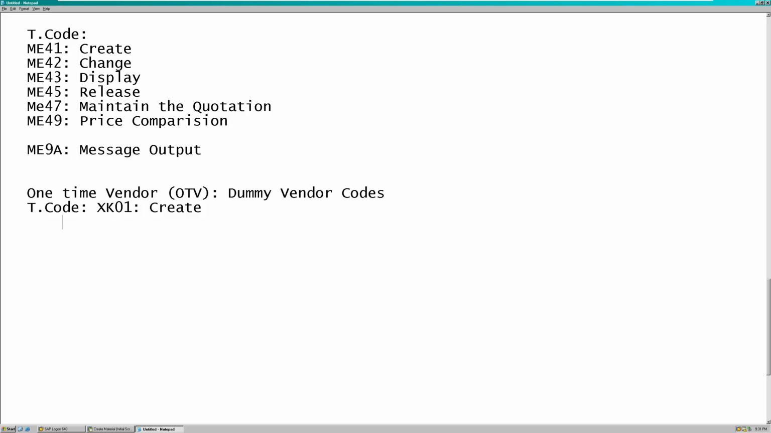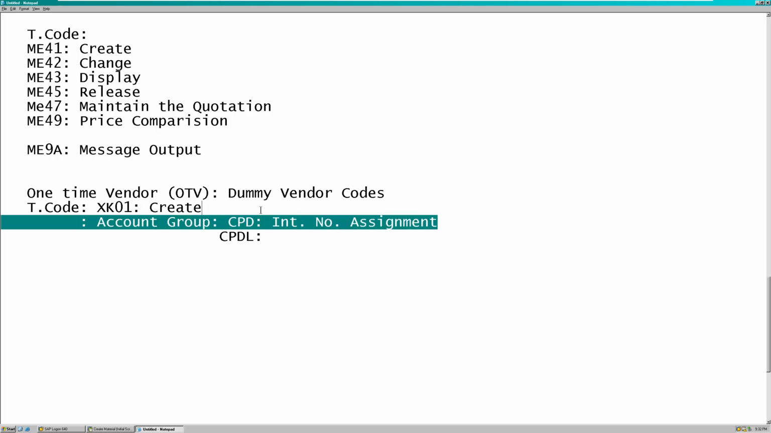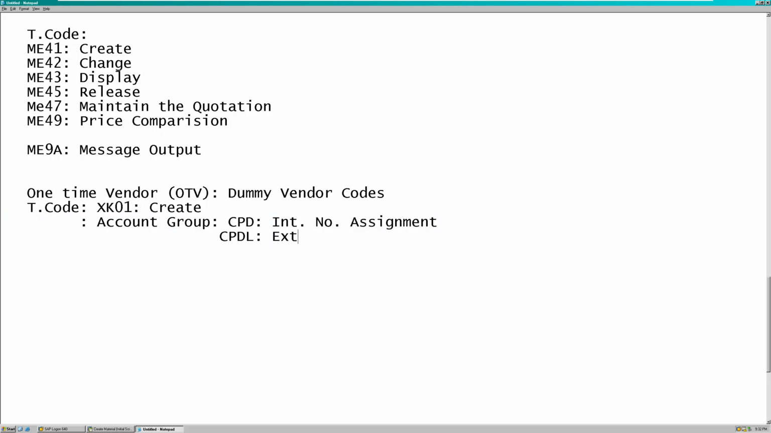But the only thing is, when we create it, we actually choose a vendor account group. Normally we take which one, KRED or ZTMM account group, to create a vendor. But in this case, we will take a standard account group which is predefined in the system, that is CPD or CPDL. CPD is the one-time vendor code for internal number assignment, and CPDL for external number assignment. Okay guys, so first we'll create this and then we go for RFQ creation.